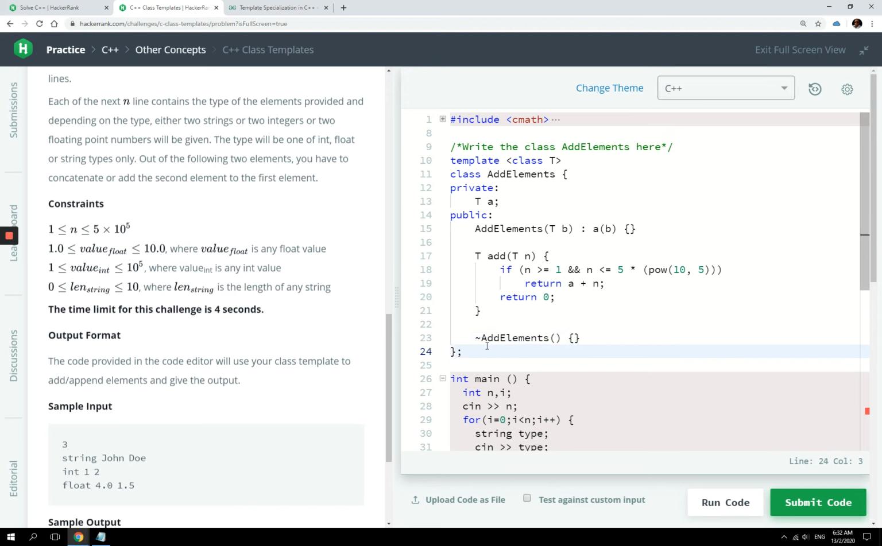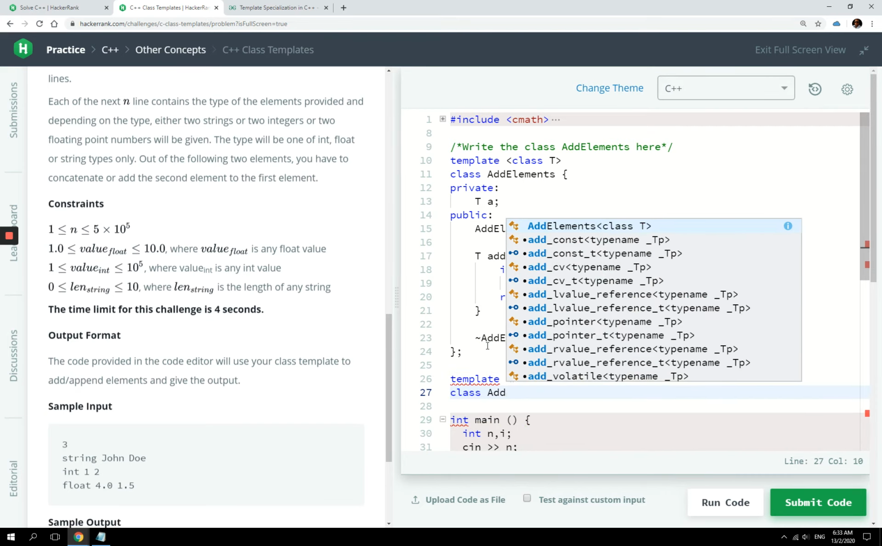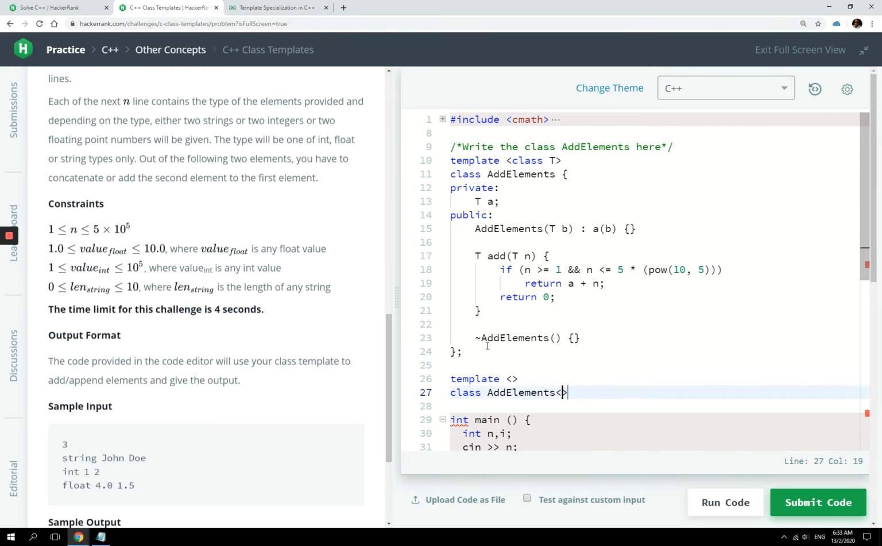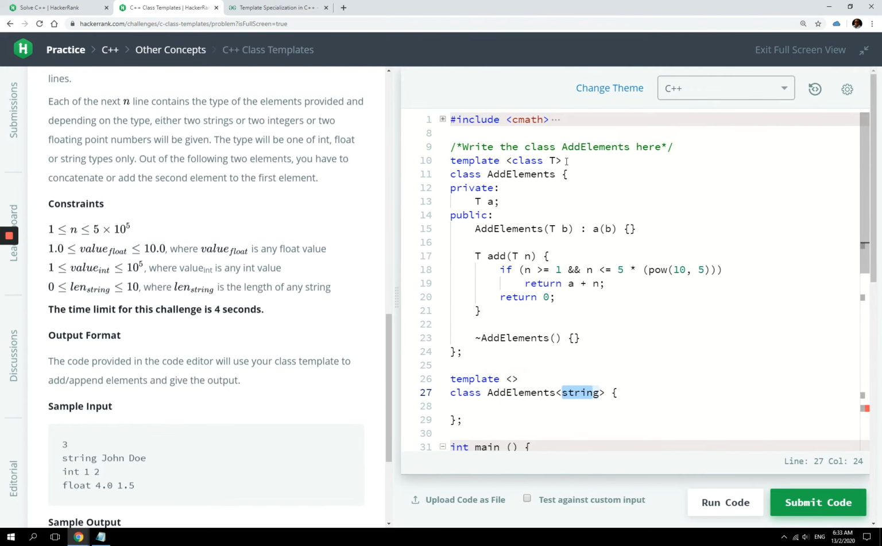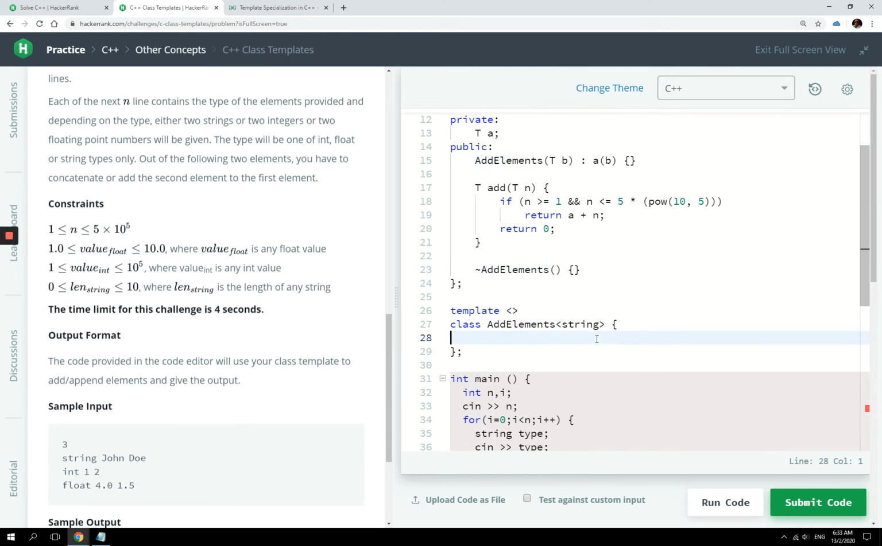Okay, so now let's work on template specialization. I'm going to have again class add elements, and this is going to be specialized for strings. You see here, after the name of my class, I have string right here. Here, I had class T after the template keyword, and I had nothing after the name of the class. So you note the difference right there.